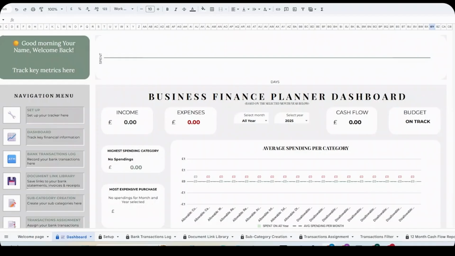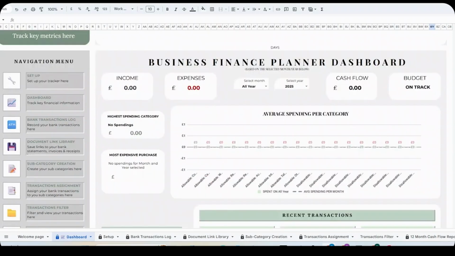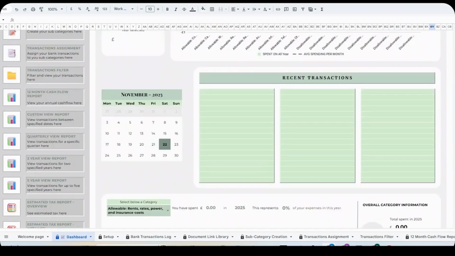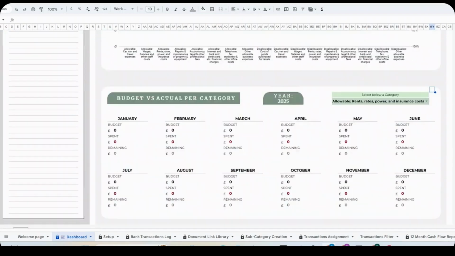The next tab is the dashboard, and this dashboard is a beast. It is a powerhouse. This is going to help you to have a strategic overview of the information that you have input into this spreadsheet. You'll be able to see your income, your expenses, your cash flow, and whether you're on budget for your selected month and year. You'll also be able to see a breakdown of any expenses, recent transactions, and budget versus actual.